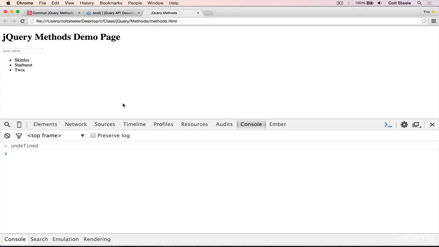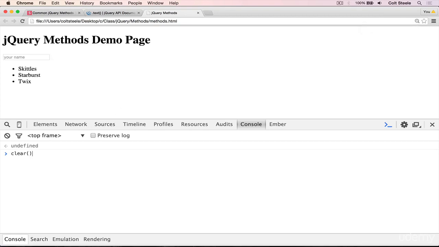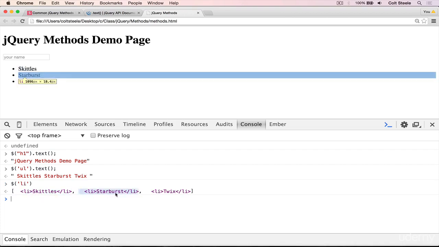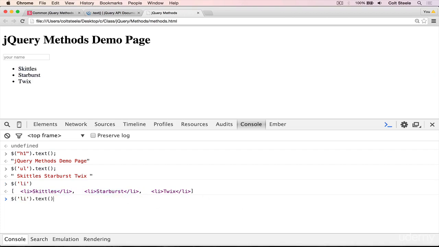So I'll demonstrate that. Let's zoom in a little bit, and we can do something like $('h1').text(), and that just tells us the text of the H1 is jQuery methods demo page. I could do the same thing by selecting the UL and running .text, and that gives me all of the text content inside of the UL. So it strips out all the HTML elements and only gives me the text. Another thing we could do is try to do it on LI. So I'm going to select all the LIs, and remember that will give me a list of 3 LIs, and then I'll run .text on that. What this will do is give me all of the text for all the LIs, and it will return 1 string.